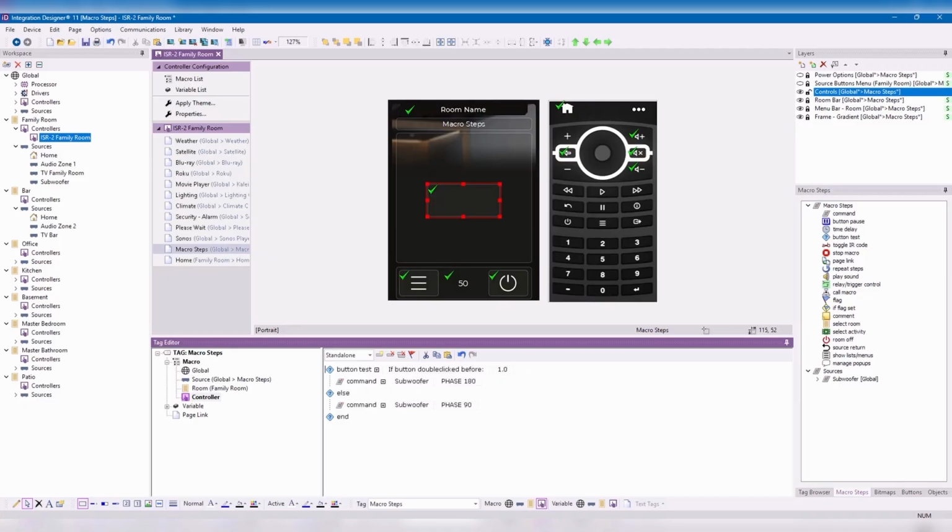So to summarize, macro steps are those powerful tools that you could use to customize your macros, either for solving problems, dealing with problematic or stubborn devices, or creating a wonderful client experience.